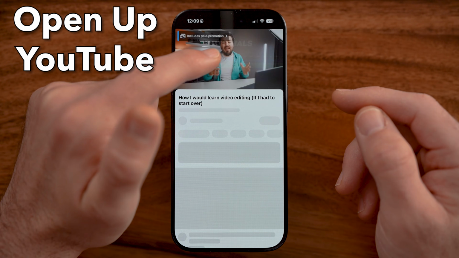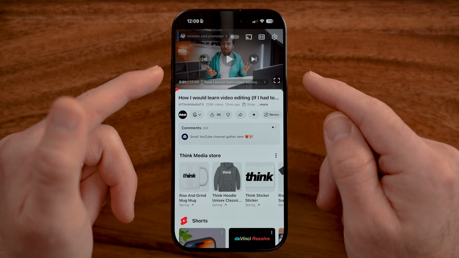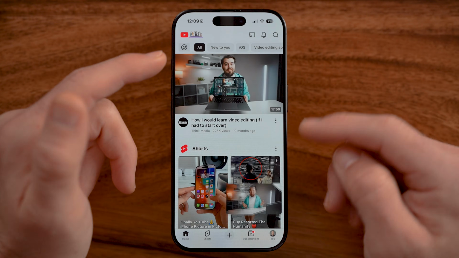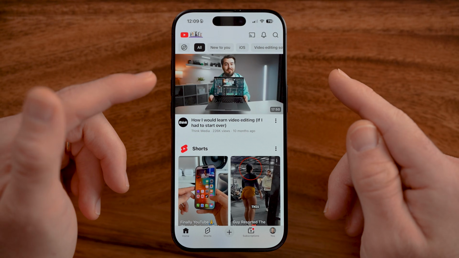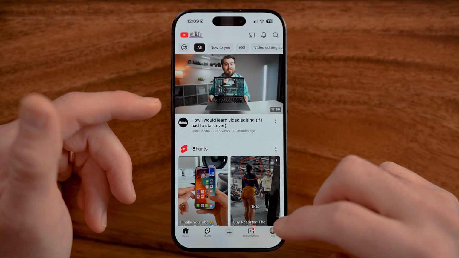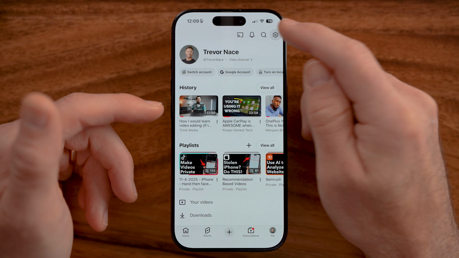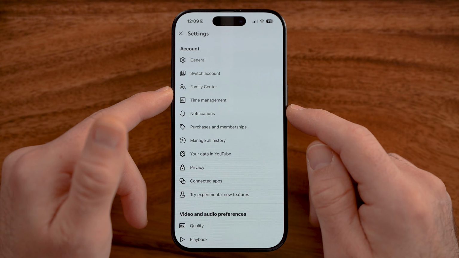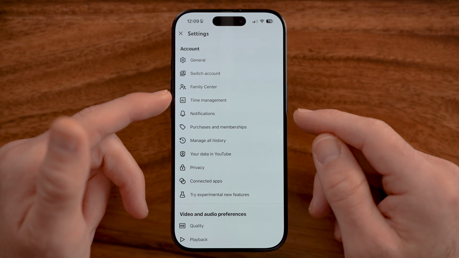Now let's open up the YouTube app on your iPhone, Android, or even a computer. And let's say we started watching a video and you exited out of it, but you want to go back and be able to watch that video. You can easily do so by getting into your settings. So let's go to the settings of your iPhone, Android, or again, a computer.